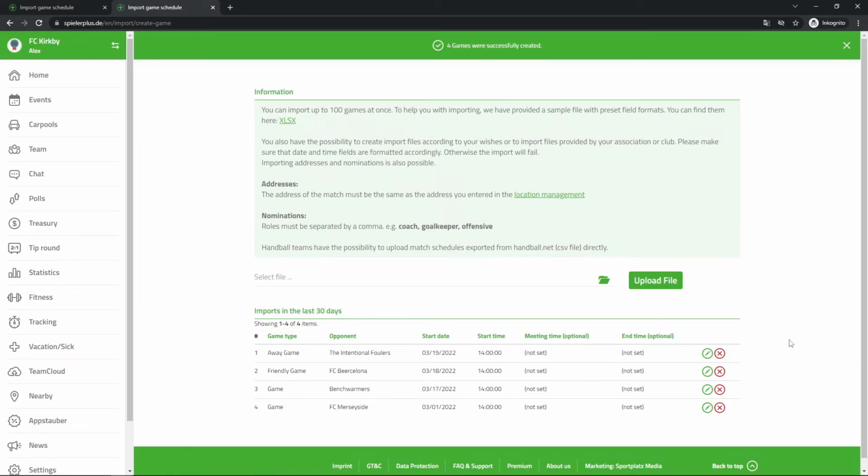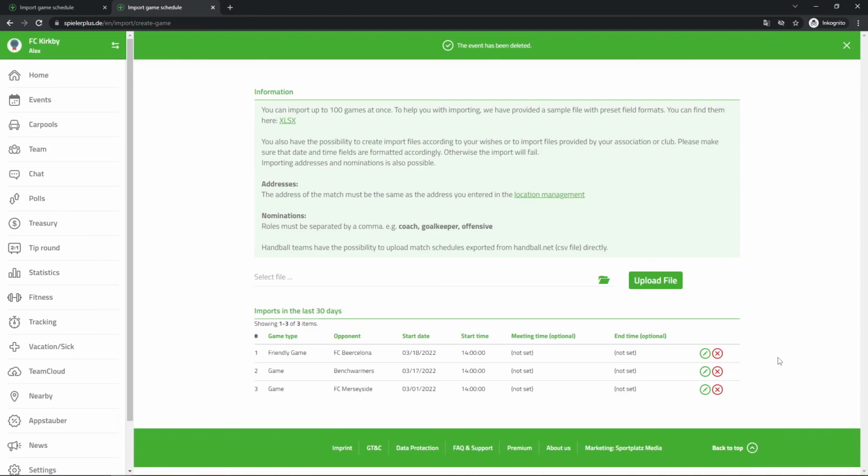Once everything has been entered correctly and in full, your games will be imported as soon as you click on Import, and they will be visible under the menu option Events. An overview of games imported in the last 30 days is displayed at the bottom of the page. There you can edit individual games by clicking on the pen icon. Clicking on the red X allows you to delete an imported game.